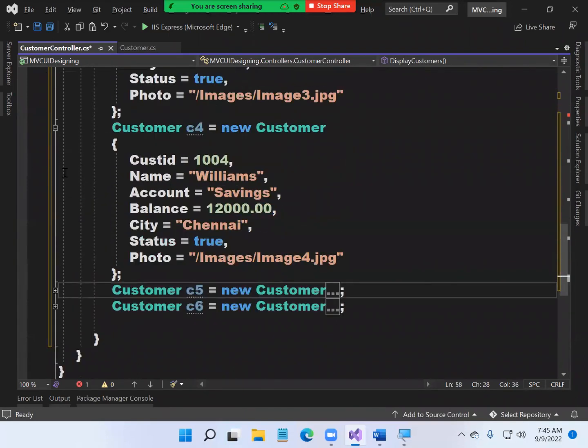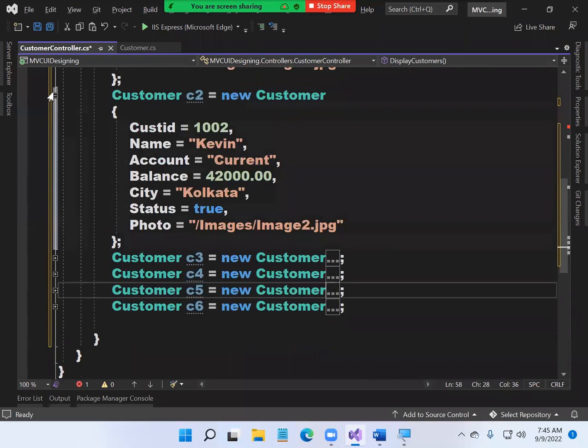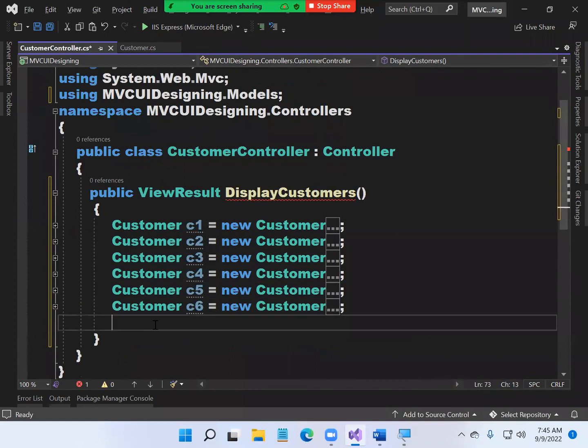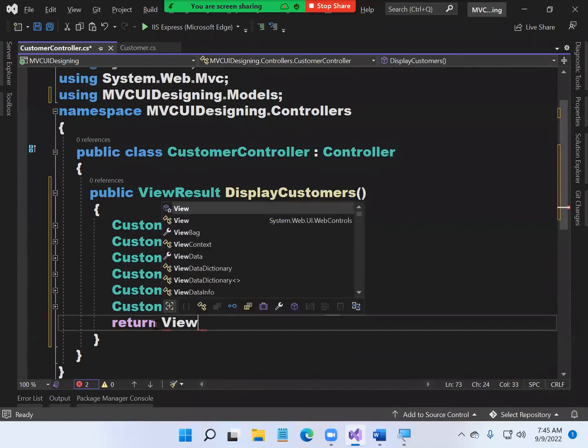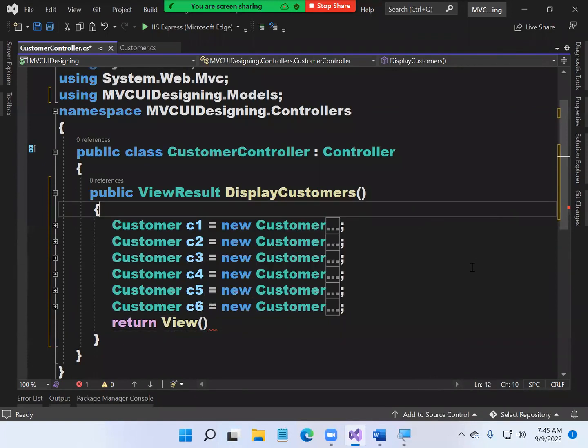Already I explained to you how to create a model class instance and pass it to the view. Yes or not? In the previous examples, we learned how to create a model class instance and pass it to the view. How do you do it? Return view, and for this view, you can just pass the model object, right? But how many model objects are there now? Not one model object, 6 model objects. The previous examples contain only one model object, but the current example contains multiple model objects. Did you understand my point?